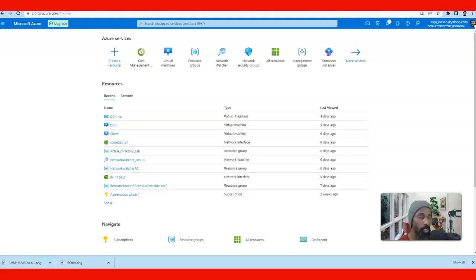So today we are going to be doing some file permissions in Active Directory, and we are still going to be working in Azure Cloud, Microsoft Azure Cloud. So to begin, we need to RDP into the cloud.